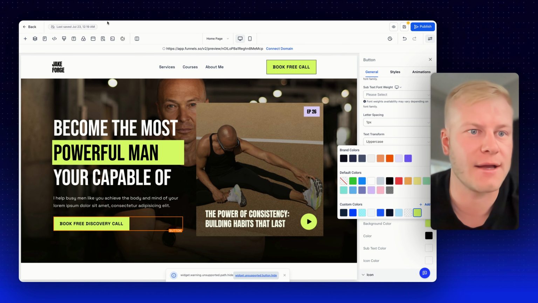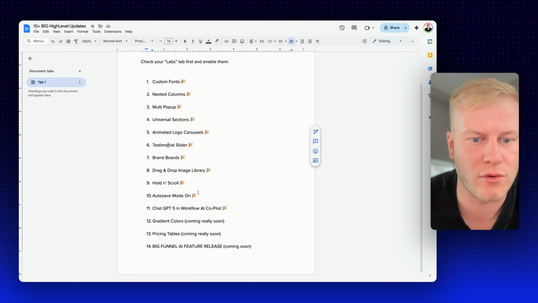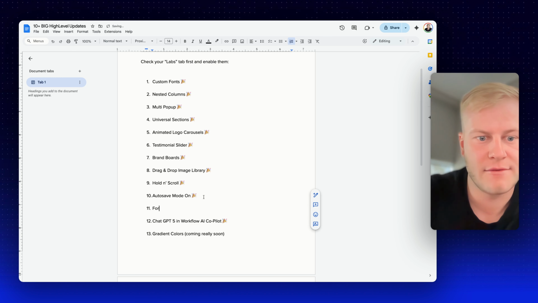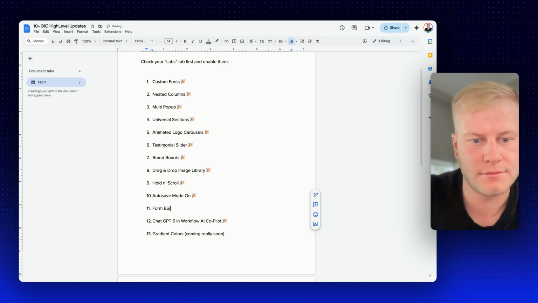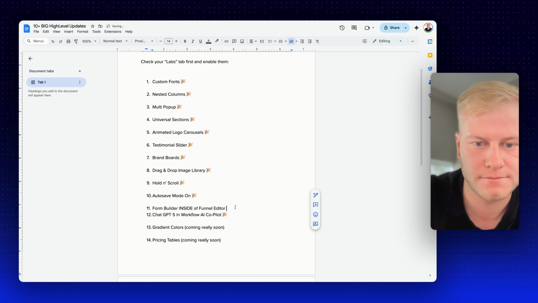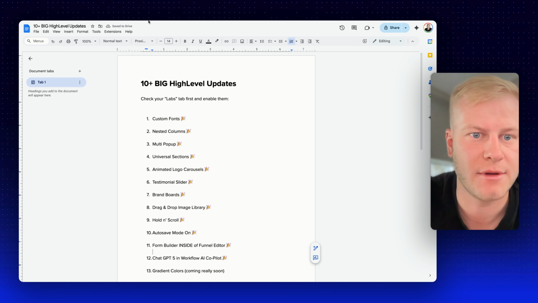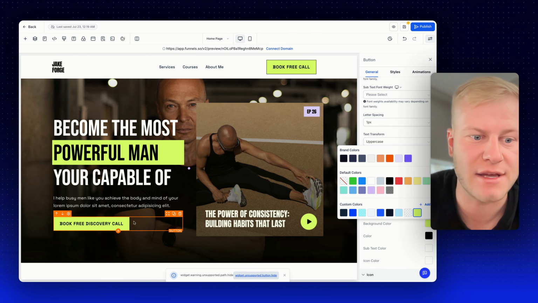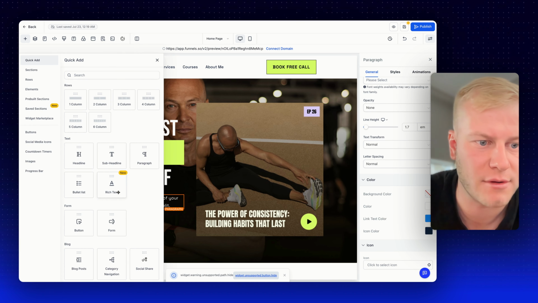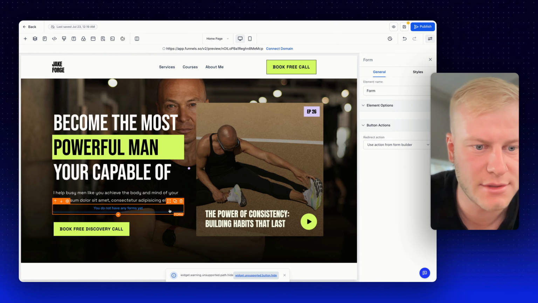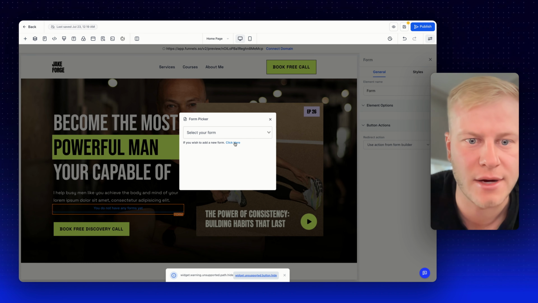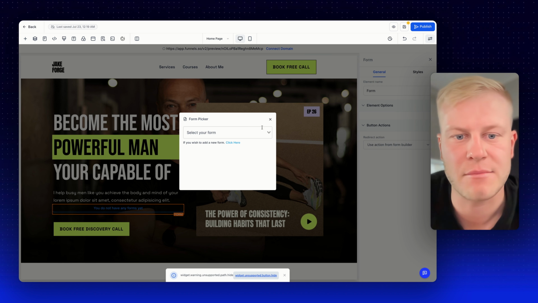Oh, another big thing. Right now we have form builder inside of funnel editor, right? I mean, there's so much stuff that I'm forgetting half of them. But that means if you're going to add a form, like an opt-in form, it used to be that if you want to create a new one, you would go to a different page.